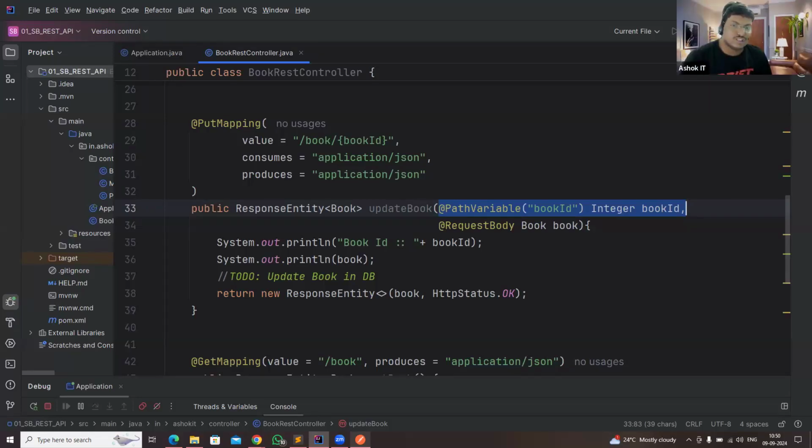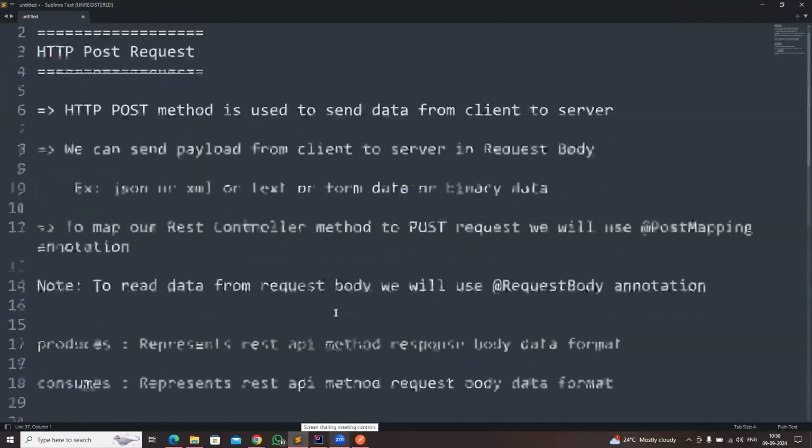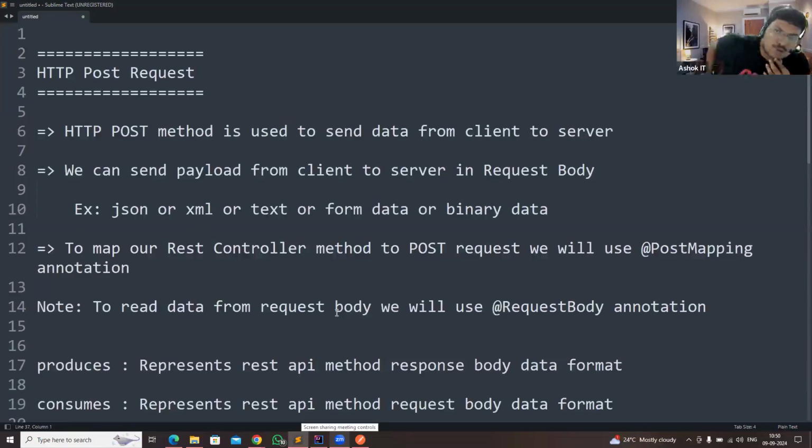Okay. So with this we understood what is put mapping method. Sir, could you repeat that? Post method is available, put method is available. Post method is used to create a new record, a fresh record that you want to create, then post request will be used. When you want to update the existing record, then put.